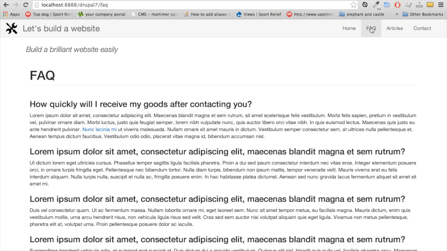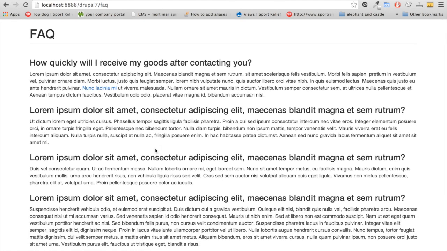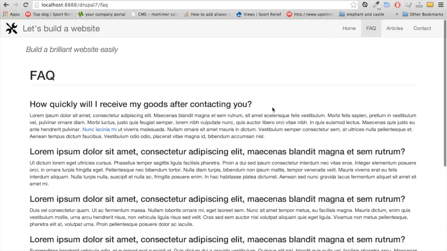The FAQ page is just a piece of flat content, a basic page. So just like using Microsoft Word or a similar word processor, you'll be able to create new pages, make text bold, add links, add images, everything that you can normally do in a word processor. And you can add as many pages as you want.